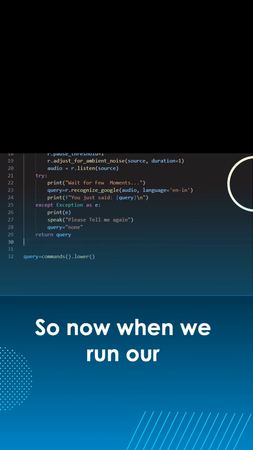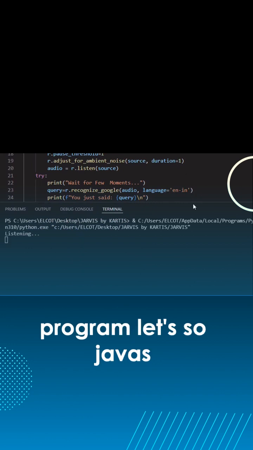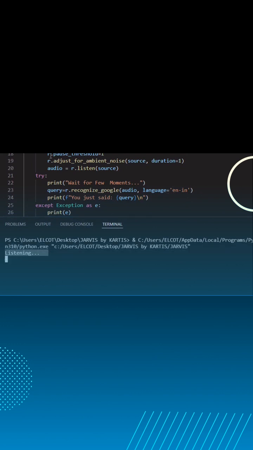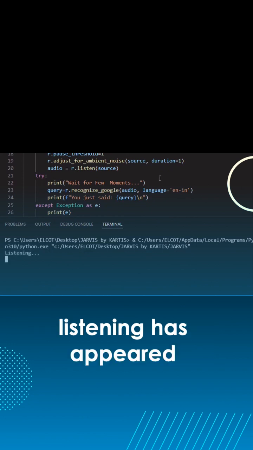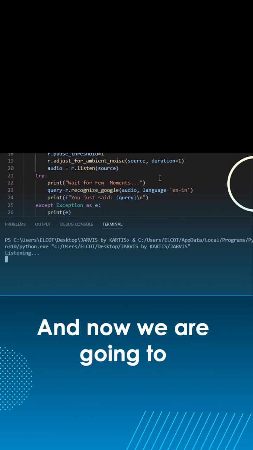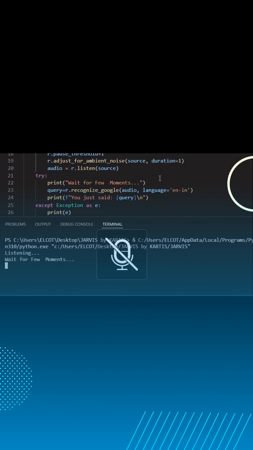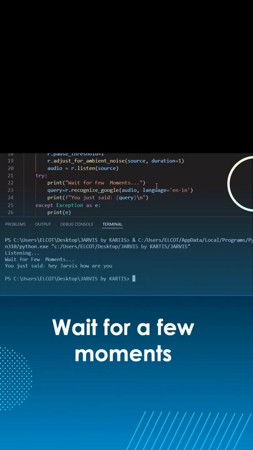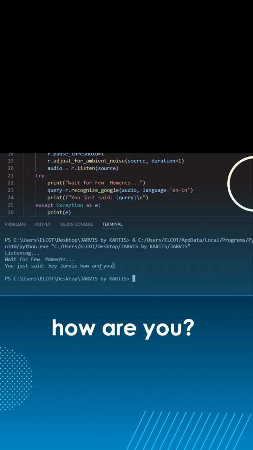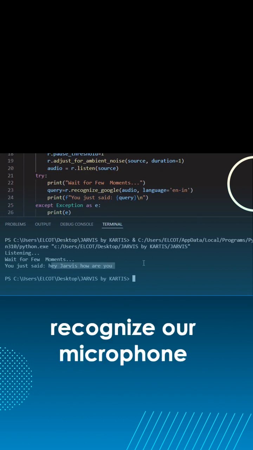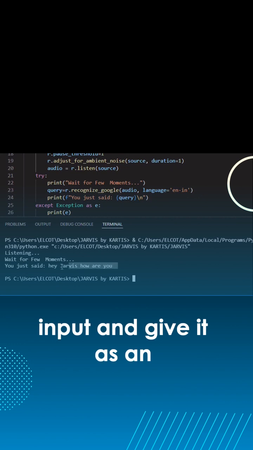Okay, so now when we run our program, let's shrink this. So Jarvis came to listening. Our print listening has appeared in the output, and now we are going to give an input to Jarvis using our microphone. Now, hey Jarvis, how are you? Wait for a few moments. Hey Jarvis, how are you? Now our AI is able to recognize our microphone input and give it as an output.